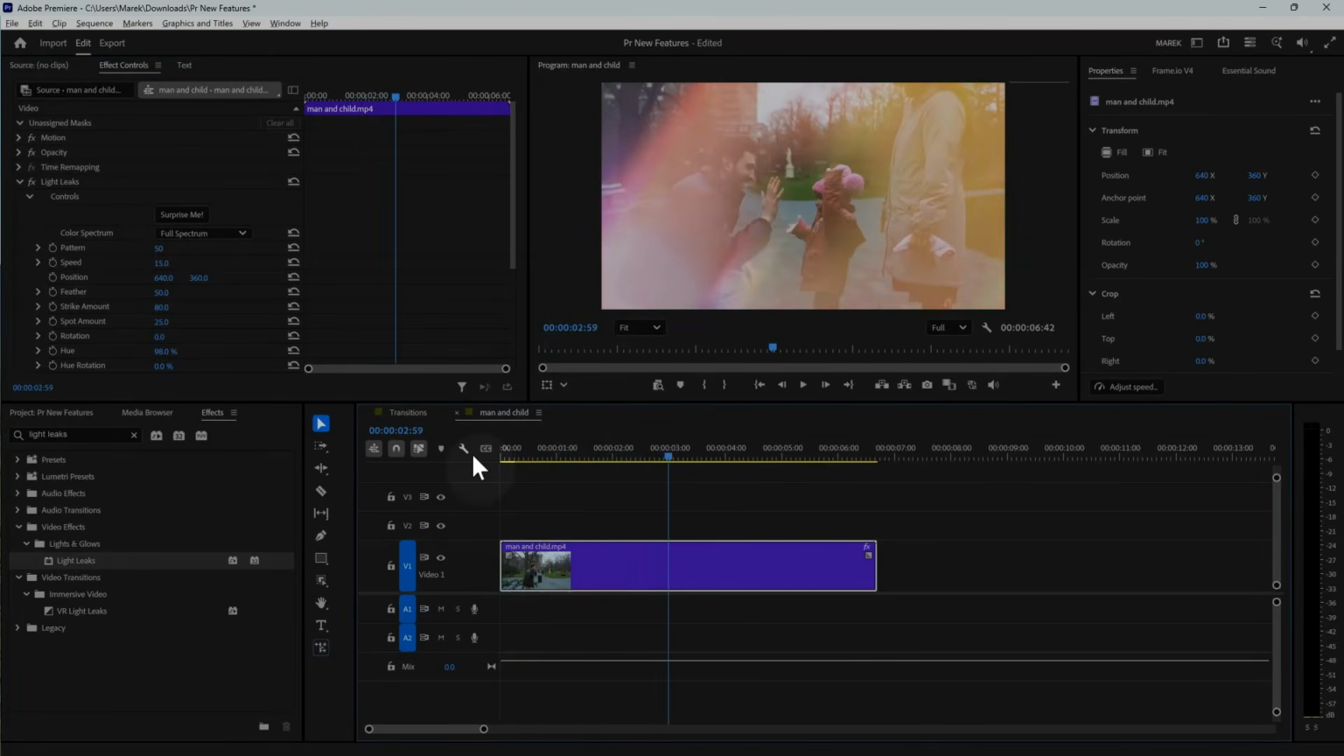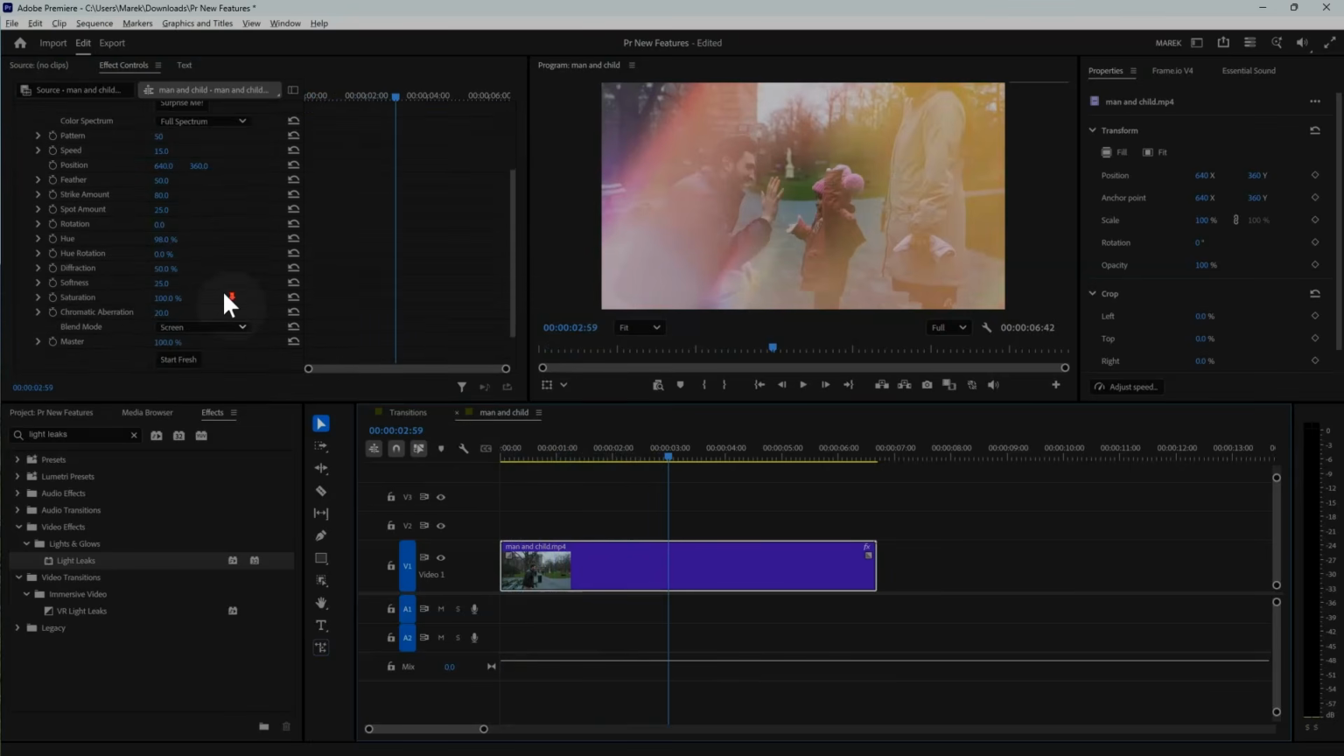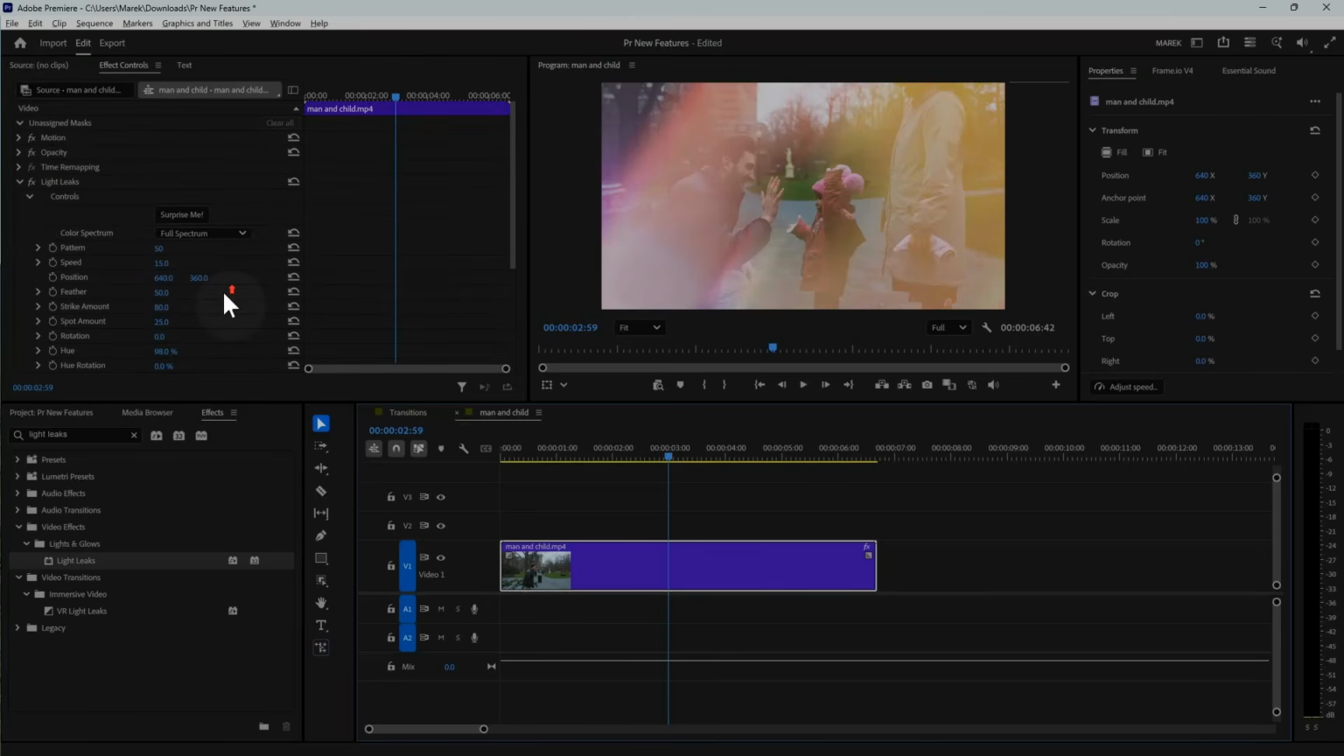You can also keyframe these as well, because you got these stopwatches in here, where you can keyframe almost all the properties in here. So you can easily, quickly customize them in there as well. Okay, so there's quite a few of these transitions and light effects as well. You can find more details on the Adobe website where they show you the list of these new ones here. But I want to show you some more features.